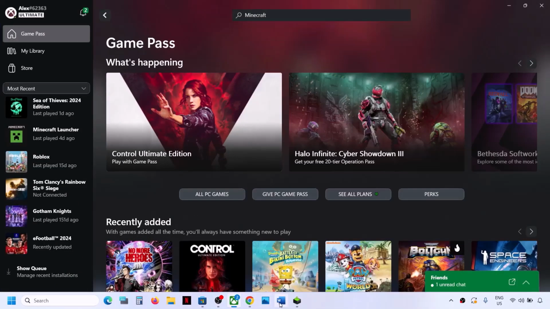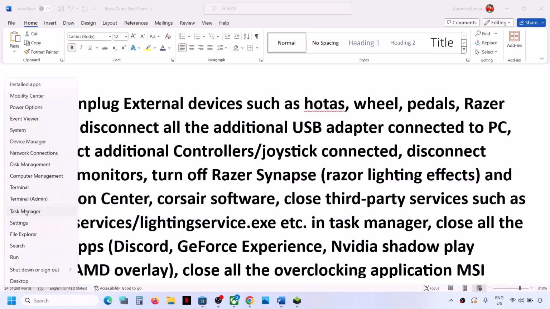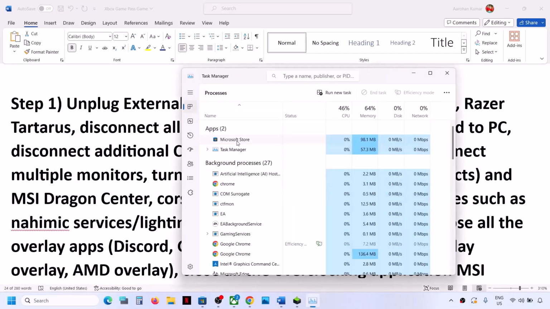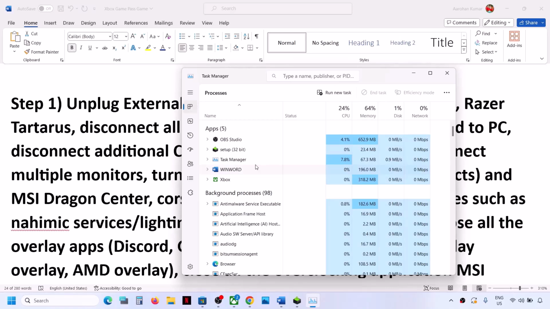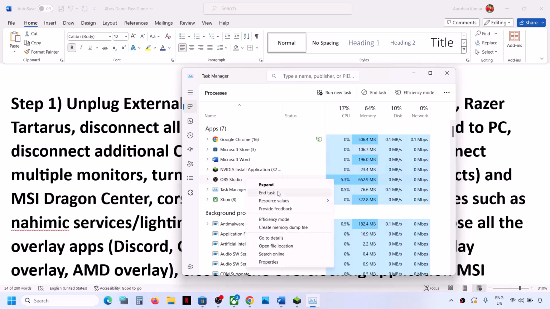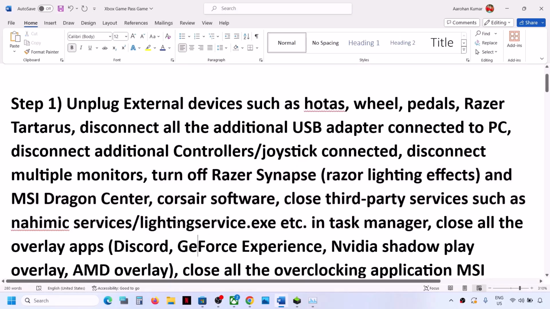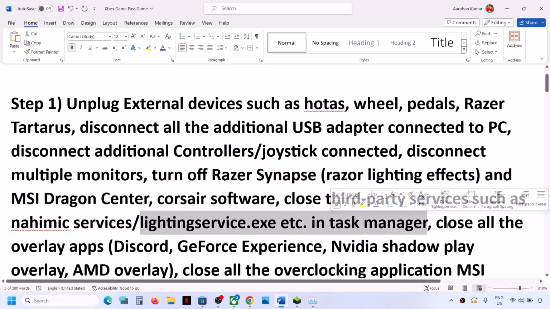Now also open Task Manager, make a right click in the Start menu and then Task Manager. Now if you see any third-party application which you are not using, which you don't want to use, or if it's running and you're not using, you can end the task. You can make a right click and then click on end task. This is just an example. So find any third-party application or services which is running in Task Manager. You can close it and then launch the game.